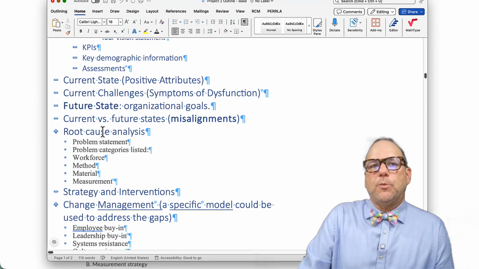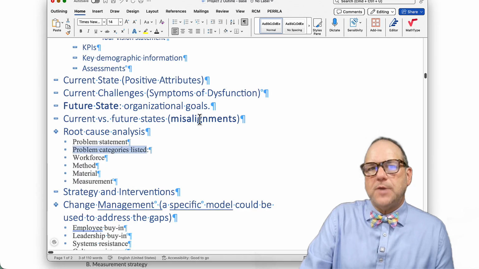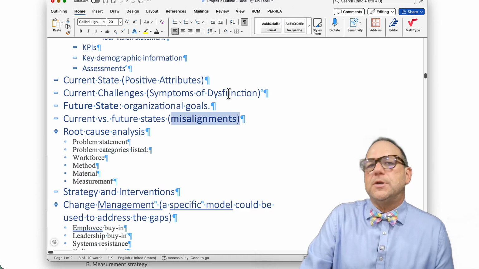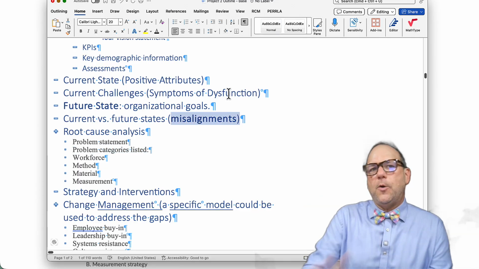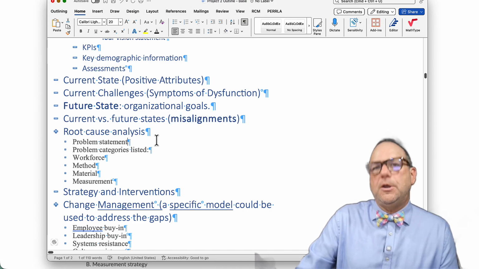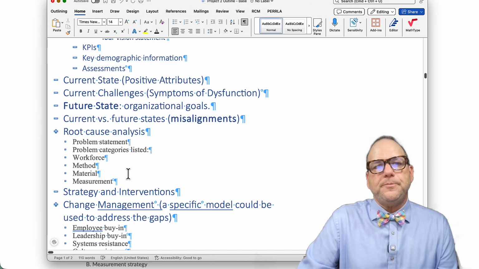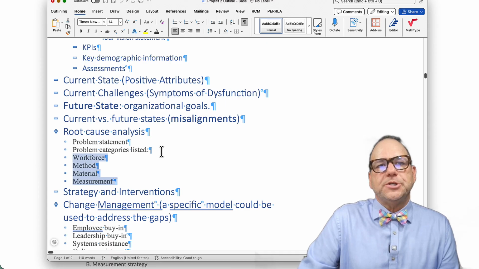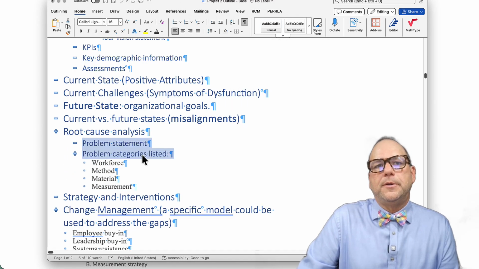I'm going to go down here, root cause analysis, problem statement, problem categories listed. I'm probably not going to want this on my slide, but that's okay. There's some things in here that I'm going to delete from the slides as I go. These are really just notes for me, so I kind of know what I'm doing on the back end. So this particular information here is going to be a level 2. This particular information might be a level 3.